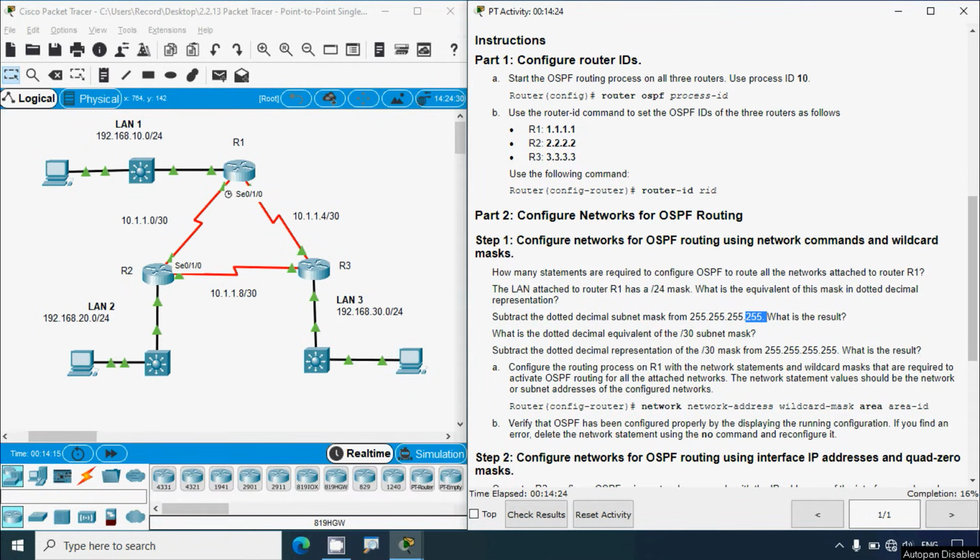What is the dotted decimal equivalent of the /30 subnet mask? /30 means 255.255.255.252. Then subtract the dotted decimal representation of the /30 mask from 255.255.255.255. What is the result? We get 0.0.0.3.